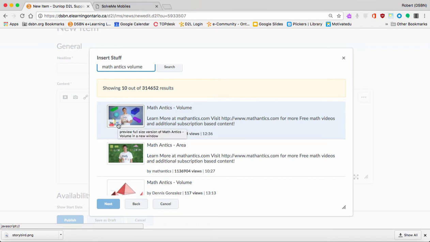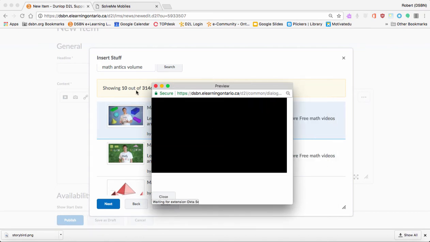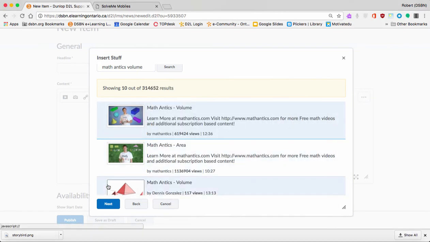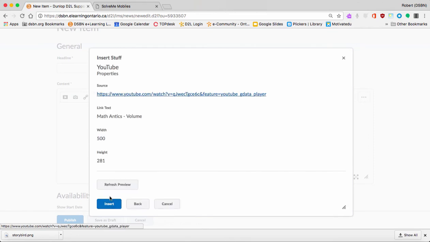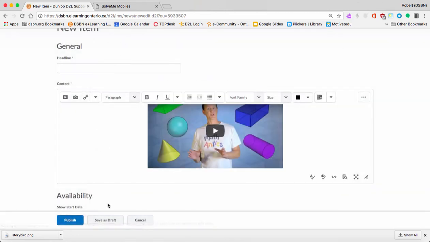You can also, if you scroll over top, you'll see a little magnifying glass. You could preview that video in here, see if you like it. If you do like it, then you could just next it and then insert it. The blue buttons are kind of guiding buttons in D2L. They kind of give you your next steps.